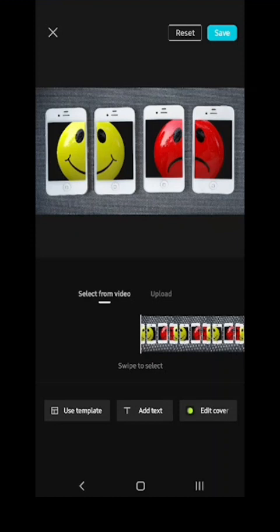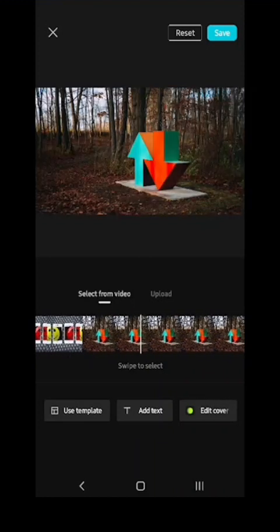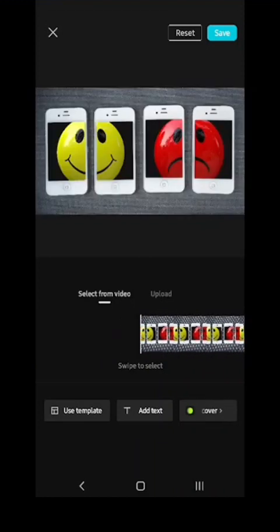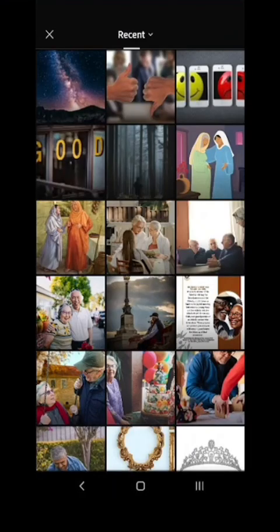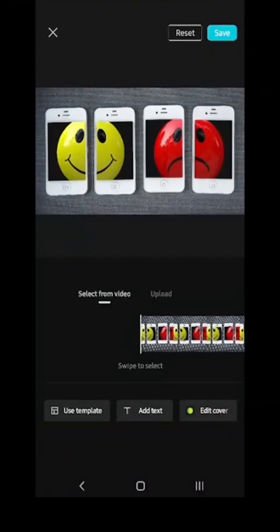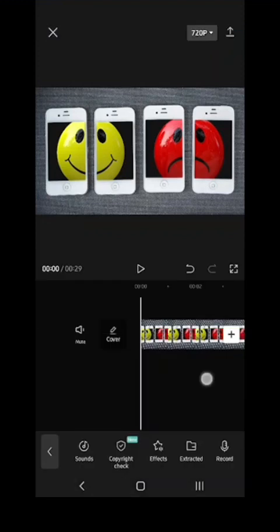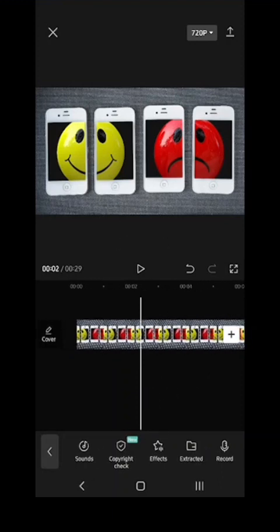You can select a clip from your first slide or any part of your slide to begin the video, or you can select upload and upload any cover that you want to begin your video. So let's just leave that as it is. If you have a sound in this clip, you can mute it or unmute. So let's look at some more options here.